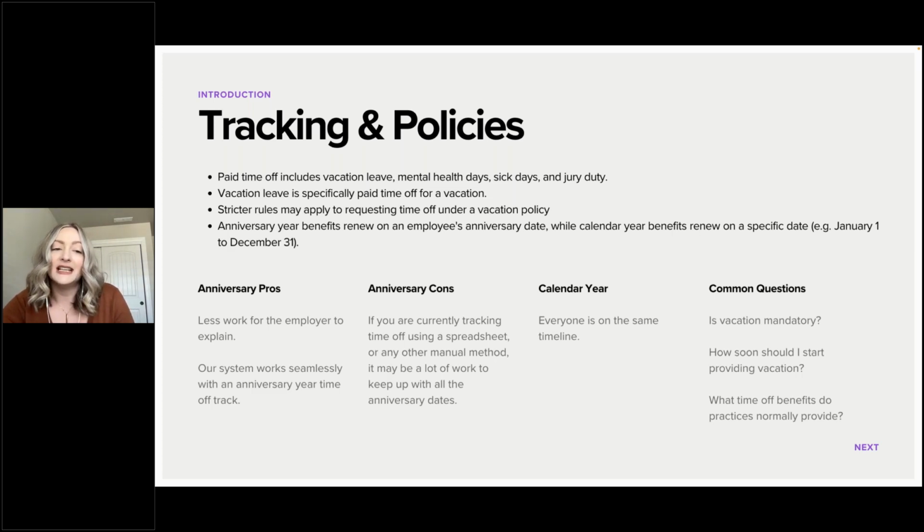The next question is, is vacation mandatory? And the short answer to this is no, it is not mandatory. However, it is encouraged to promote employee retention. How soon should I start providing vacation? While you can choose to provide vacation as soon as your employee starts or after a probation period, which typically we recommend is 90 days, most smaller practices start providing vacation time to their employees after 1 year of employment.